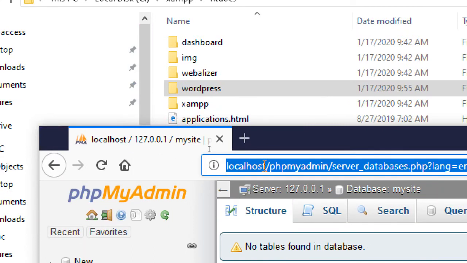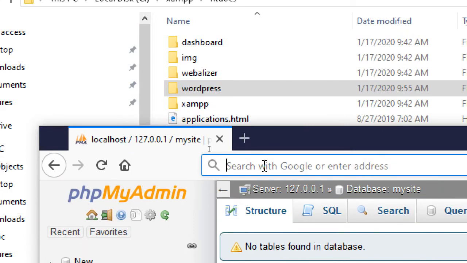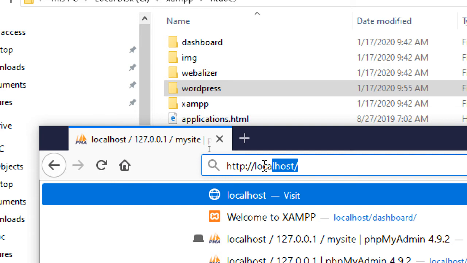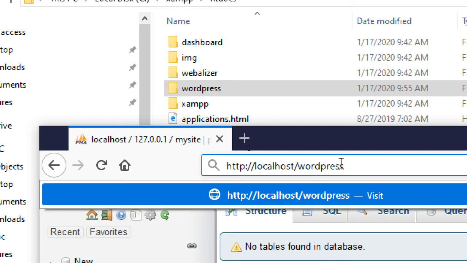So up on the address bar, localhost/WordPress. And remember, the end of the address right here is based on the name of the folder. So if you copy another copy into it, and it's called WP1, well, I would go to localhost/WP1. The name of the folder is that final part of the web address. So let's go to localhost/WordPress, press Enter.